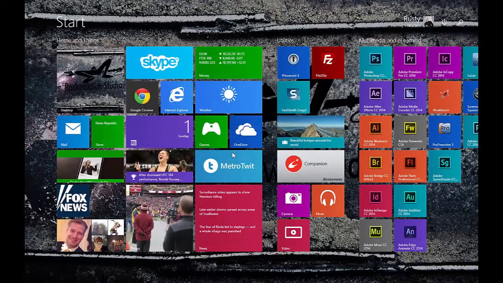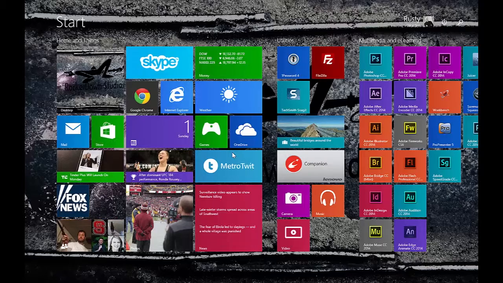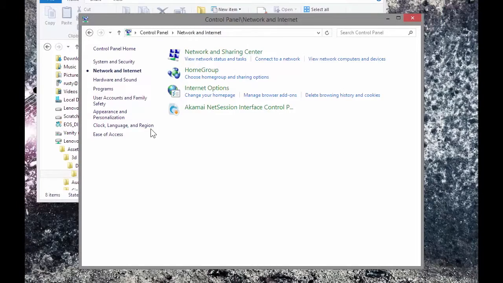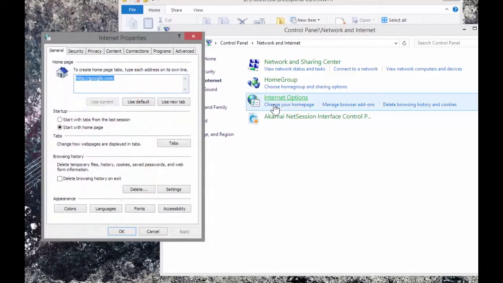So what we're going to do here, I'm going to go to my charm screen. Is that what they call it? I call it the tile screen, whatever. Anyway, I'm going to start typing to find the control panel. Launch said control panel. And then I've got this little internet options right over here. So I'm going to click on internet options.